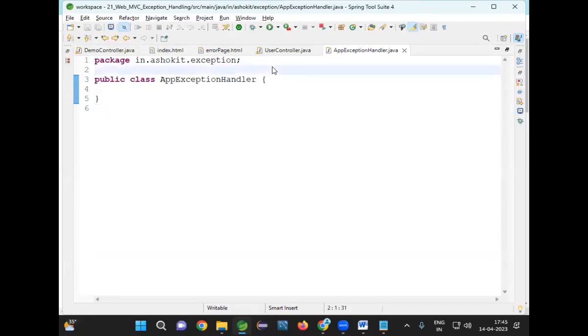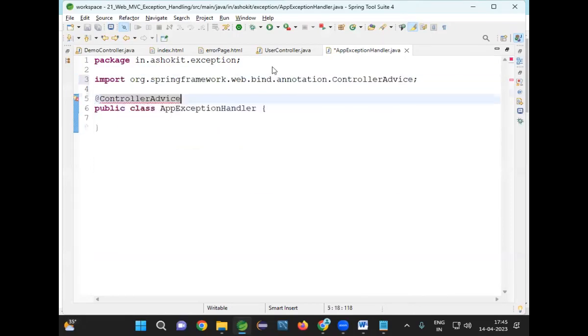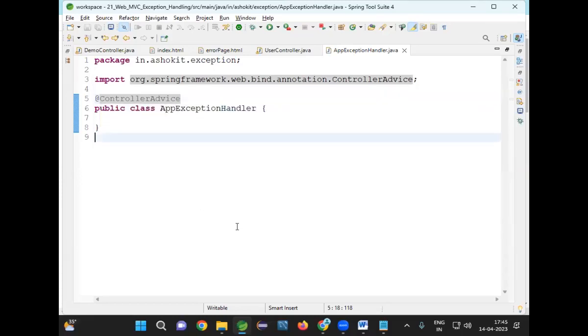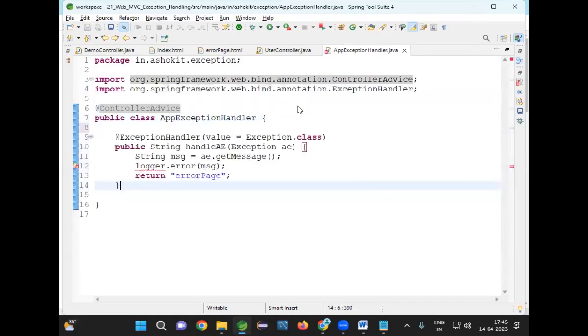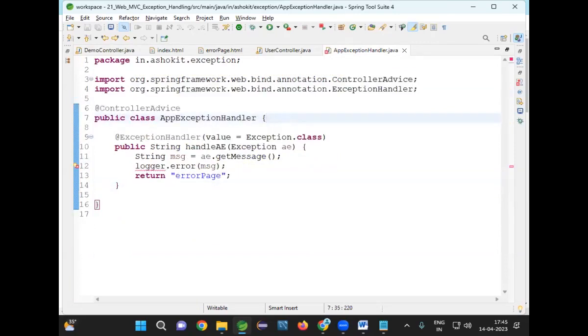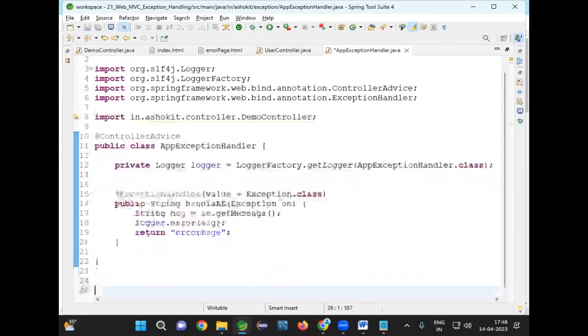In order to do that, for this class we need to write one annotation called controller advice. When you go for controller advice, it is going to work like an AOP component. Now keep our handler logic here. Let me take my logger and keep the logger here, with exception handler dot class. I am going to log the exception.